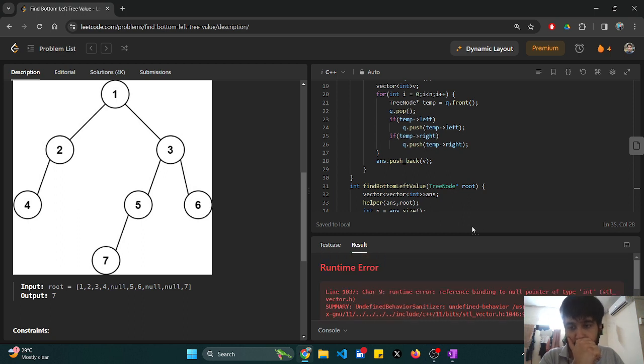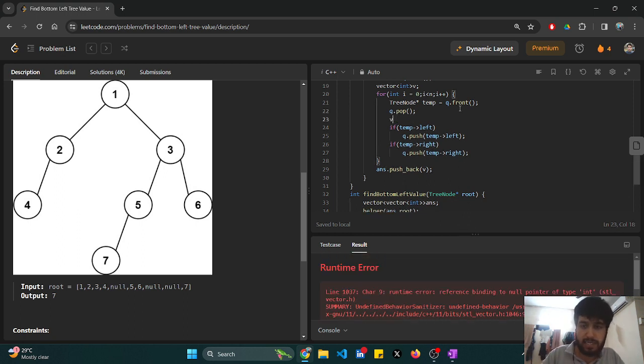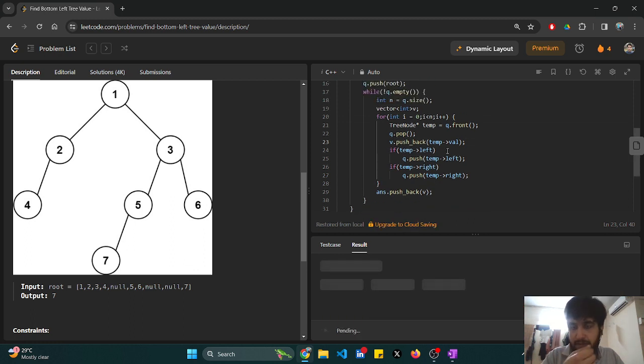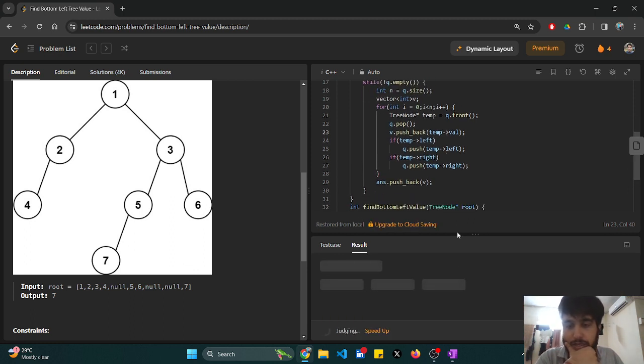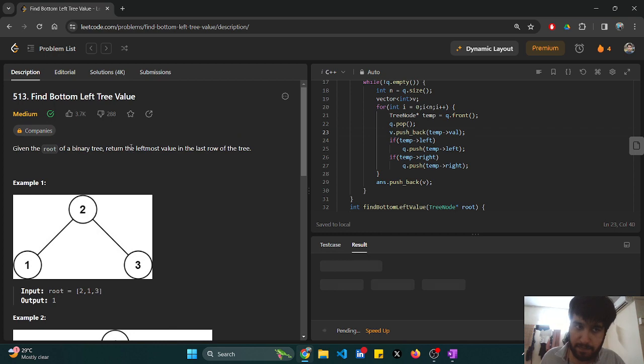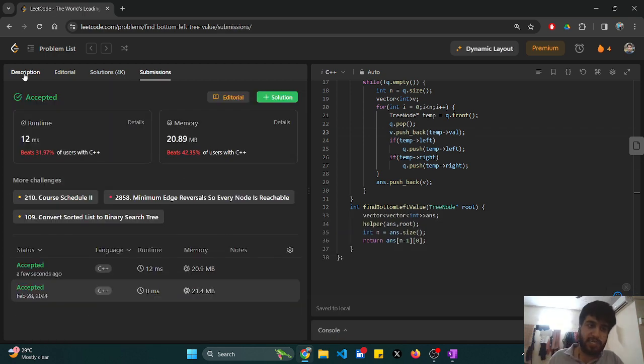Okay, reference binding to null pointer. What I am doing wrong is that I have to add the elements here also. So this would be capturing the order level-wise. Each level would contain the elements. Okay, it has run successfully. I'll try to submit. Okay, it has been submitted successfully.